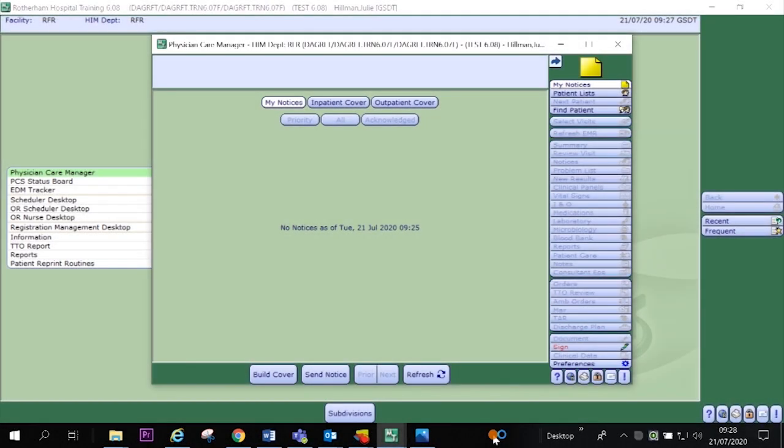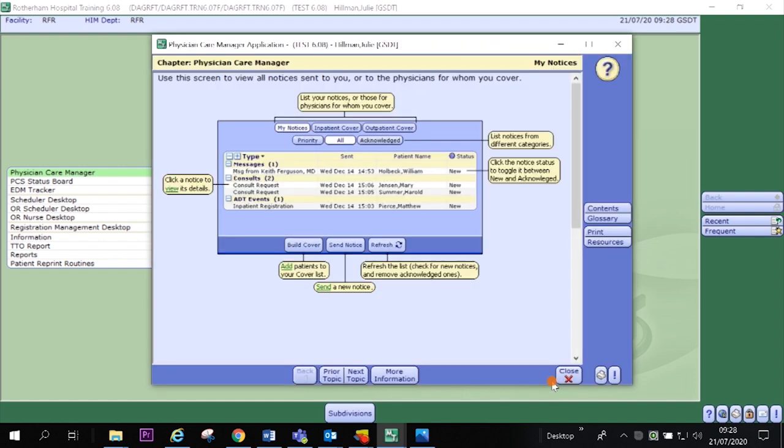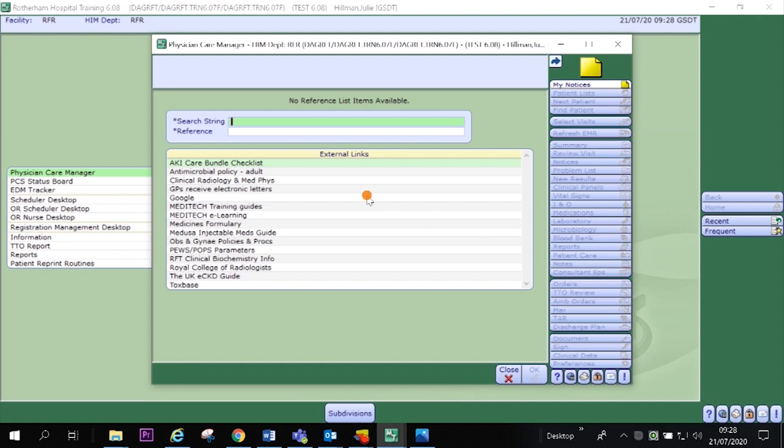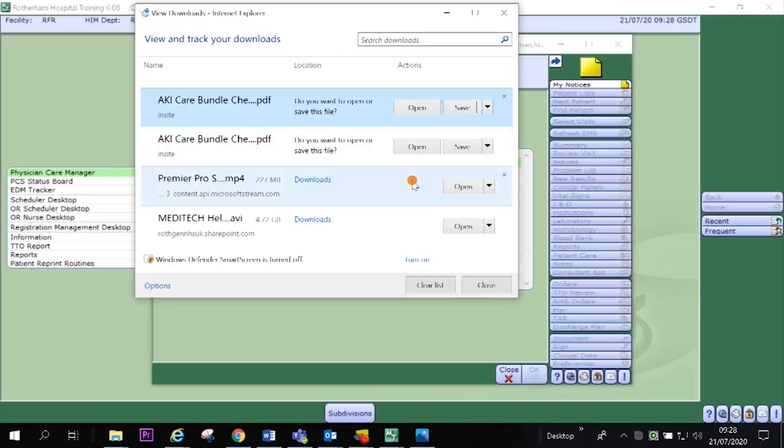We're now going to have a look at the function buttons. At the bottom right-hand side of the screen, you will see a question mark. This will open the basic Meditech help screens, which will provide you with information about the screen you're on, but will not show you how to complete the screen. The globe icon provides you with links to various websites and documents, including the AKI bundle checklist, which is available for printing if there are none available on the ward.